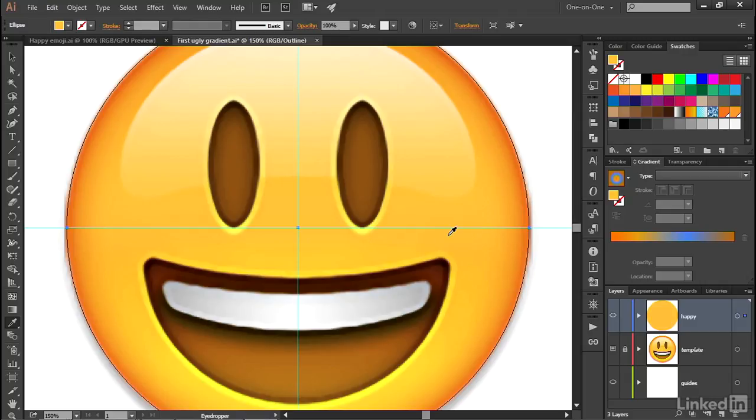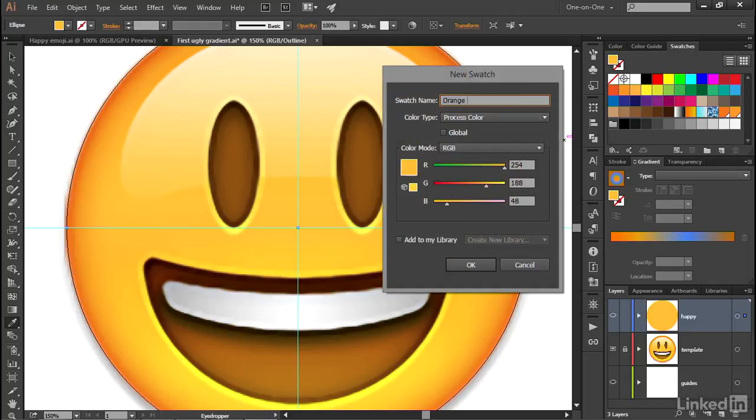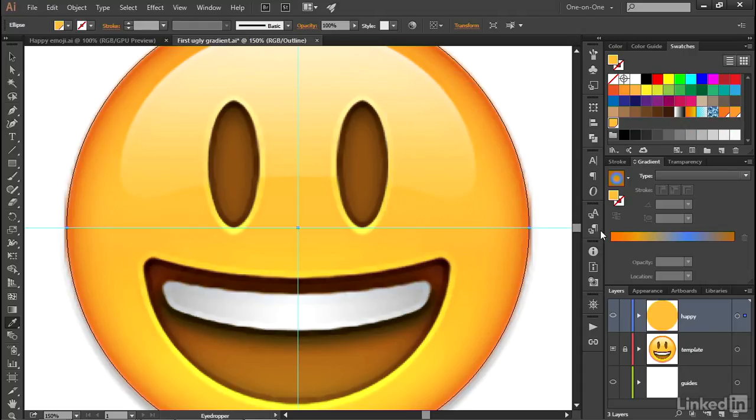And so just go ahead and click right about there in order to lift a very light orange and save it by clicking on a little page icon, naming this guy Orange 3, and then turn on the global checkbox and click OK. All right, now I want to give myself a little more room to work.